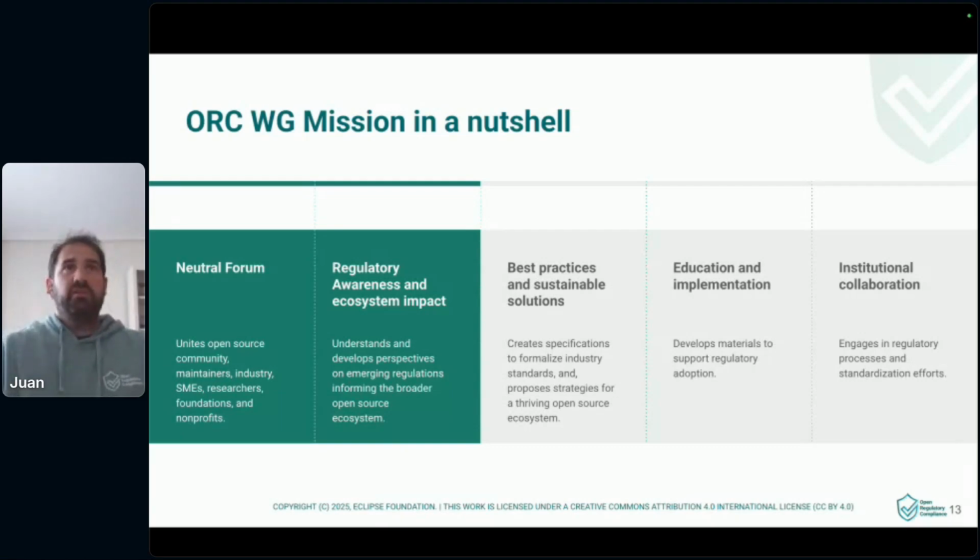A fourth element is education and implementation. So develop materials that will help everyone to be compliant with the CRA and understand the role that open source plays in the whole software supply chain.